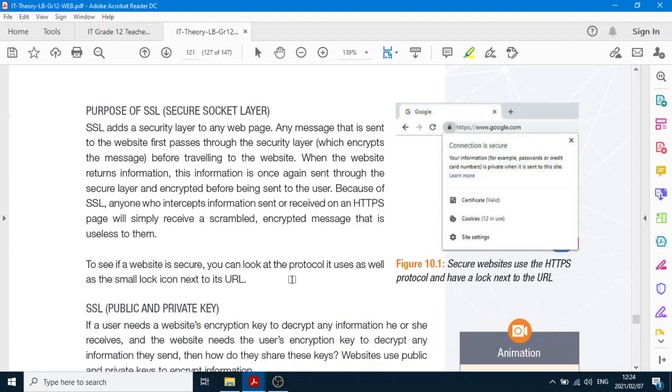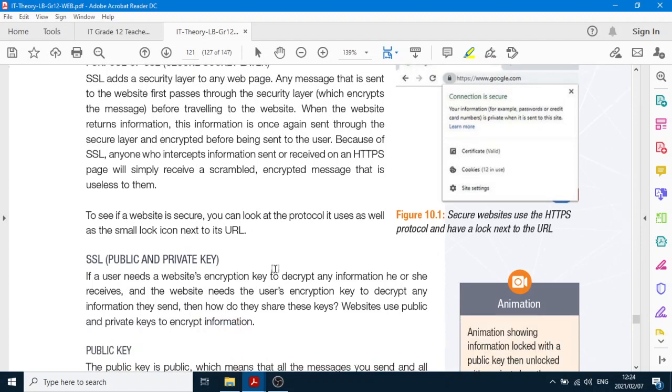To see if a website's secure, you can look for the HTTPS, as well as look at a small icon, a lock icon next to its URL. The URL meaning your uniform resource locator, in other words, the address at the top in your internet browser.